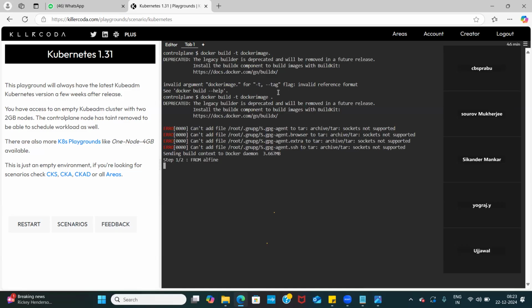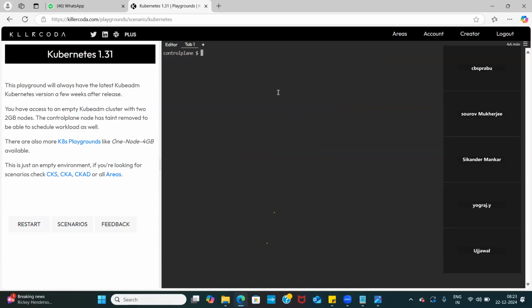Still the same error, right? Sending build context to Docker daemon. Okay. From Alpine. Pull access denied for Alpine. Repository does not exist or may require docker login. Denied: requested access to the resource is denied. Okay. Let me try again with that.